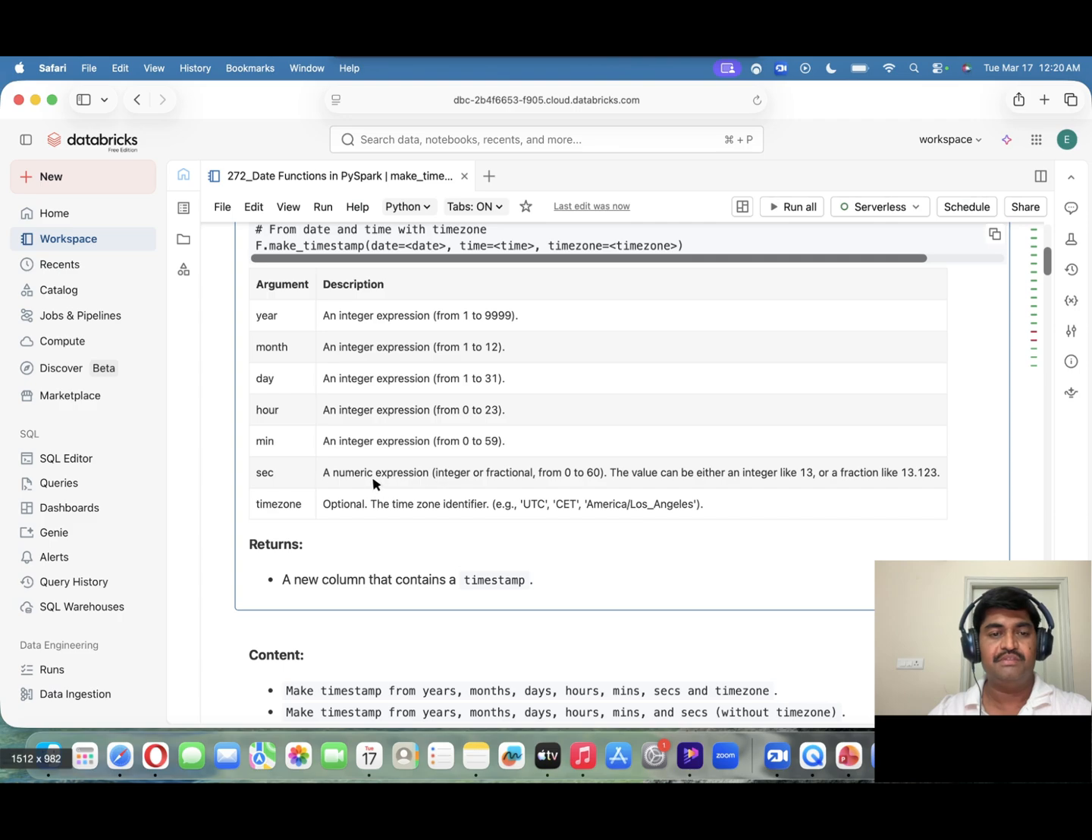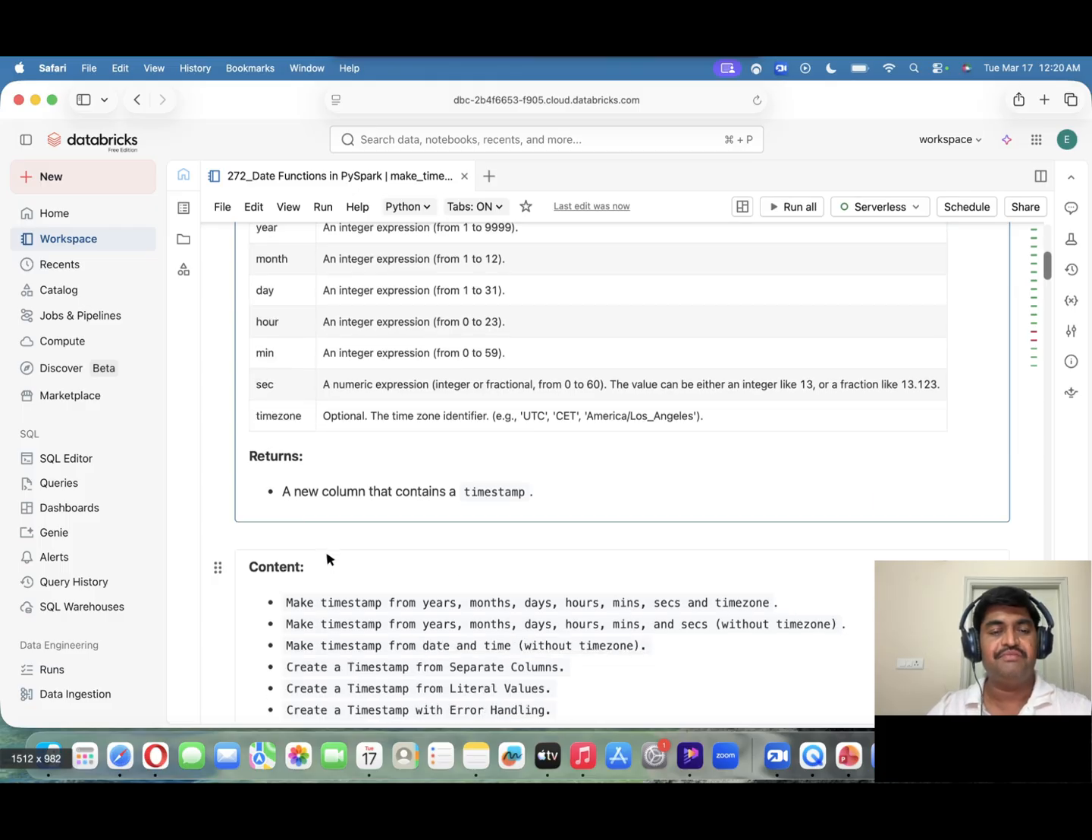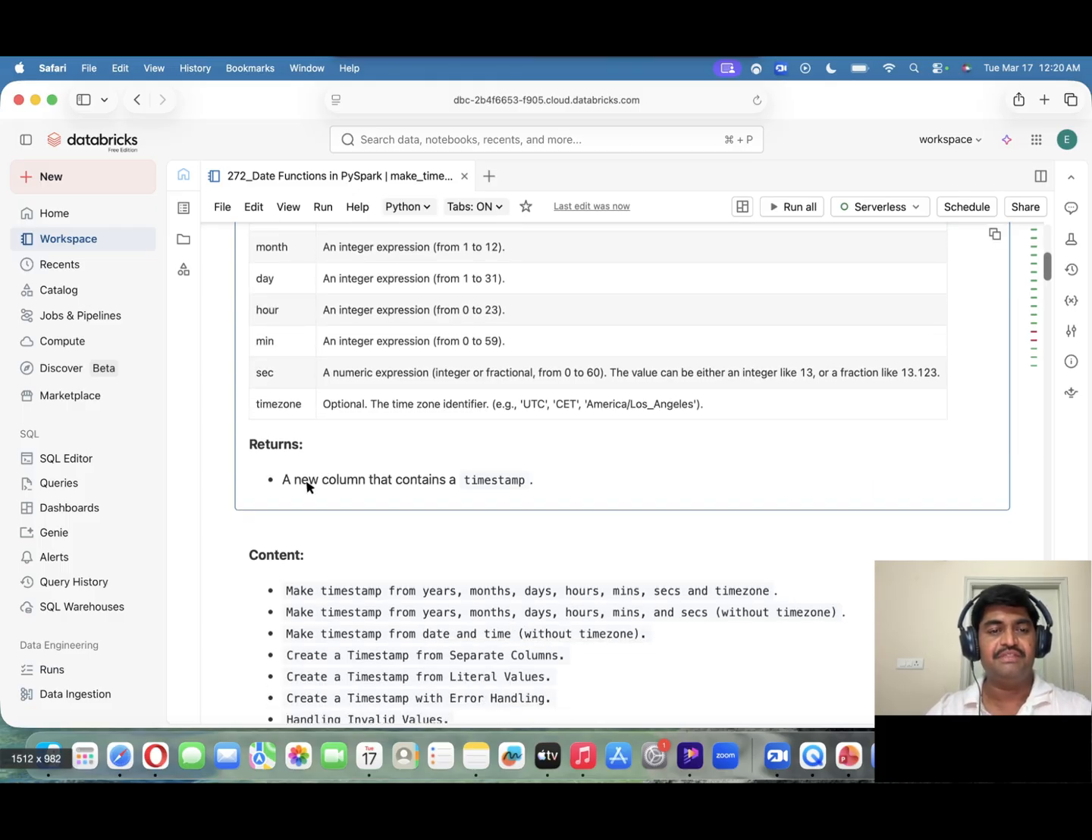Here for seconds, as I mentioned, it can be either integer or fractional from 0 to 60. If it is an integer, it can be like 13, or if it is a fraction, it can be like 13.123. After using this function, you will get a new column that contains a timestamp value.